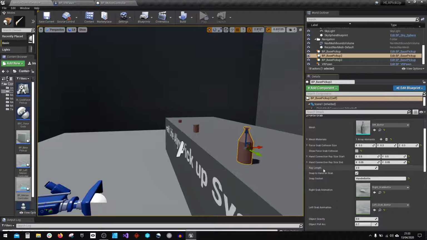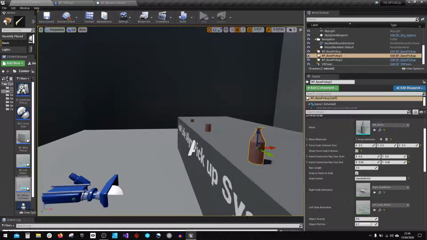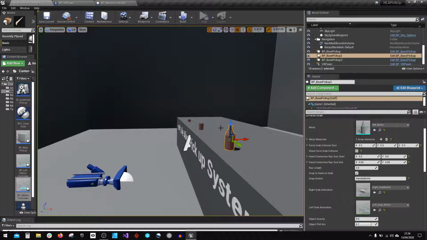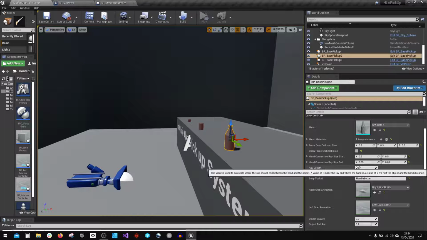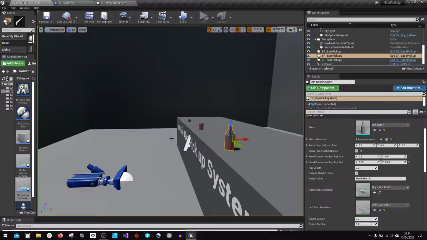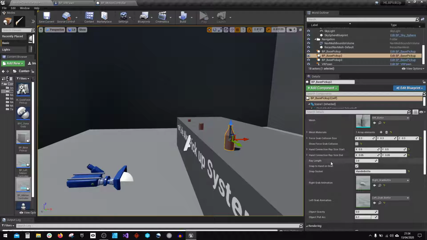There is the ray length, and that's basically the length of the ray going from the bottle, in this case, to the hand. Now a value of 1 is the full length, so it goes from the object to the hand itself. A value of 2 is basically half of it, so it's going to draw it until half of the distance between the two. And the ray updates in real time, obviously.